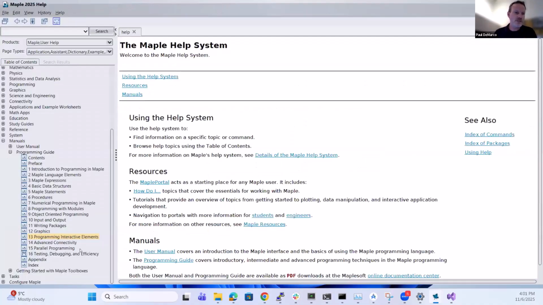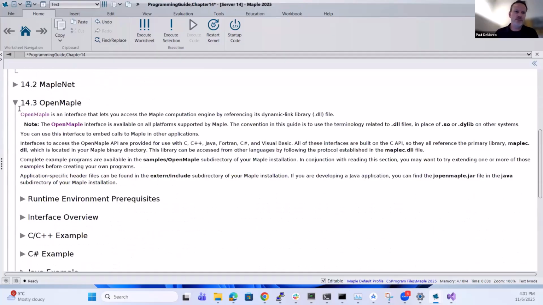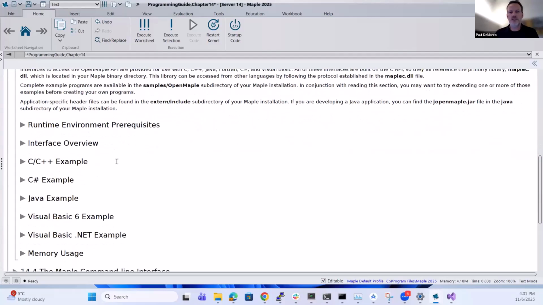I'll just go to one more section. There's a class of programs or features that we put under the category of OpenMaple. And OpenMaple is the API that you would use if you wanted to connect to Maple's runtime engine from a language like C or Java or Basic or whatnot. We have an Excel plugin that's written in Visual Basic, and that uses OpenMaple to connect to the Maple engine and do computations. So you can do Maple computations in Excel. If you're a power user, this is a chapter you would like to use.